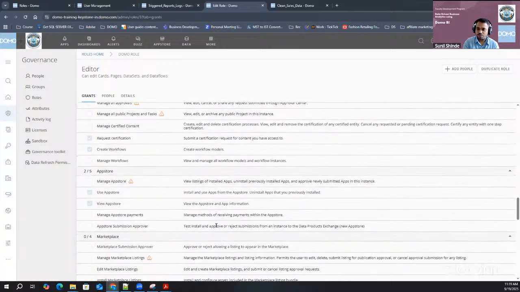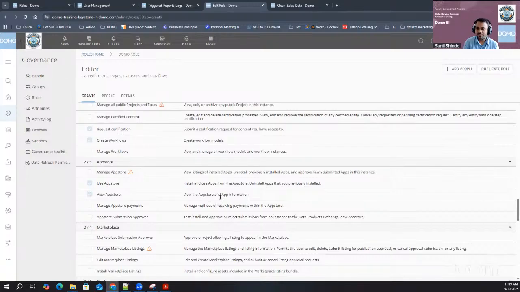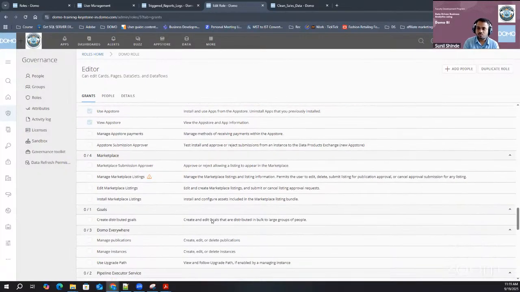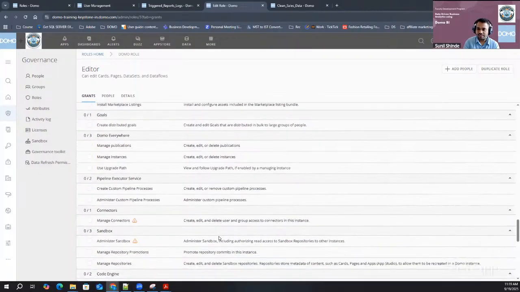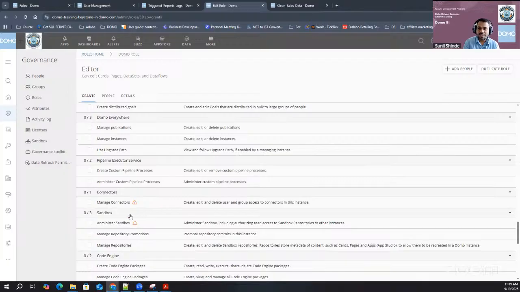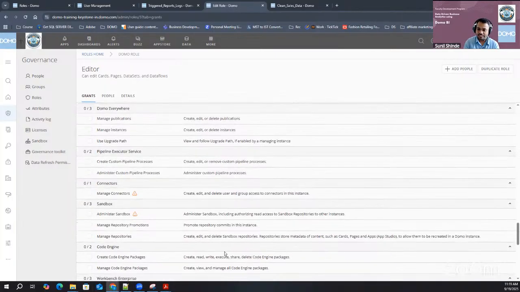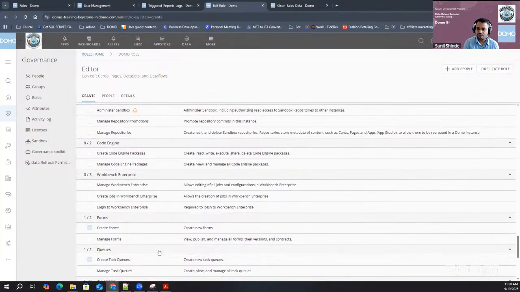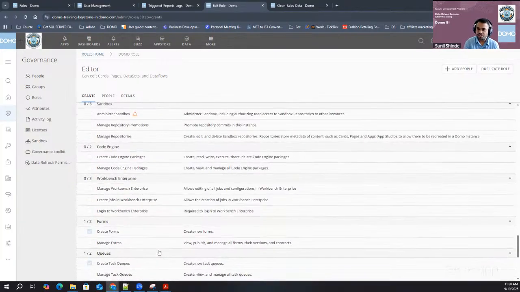Then the app store, yes, that we have seen that editor user can access the app store. The marketplace, they do not have access to. Goals, Domo Everywhere, pipeline executive as well. They cannot manage the connector, they cannot create the connectors, and they cannot delete the connectors. They can create the dataset, but they cannot create the connectors. They do not have access to the sandbox, code engine, workbench enterprise. Those are new tools or features.